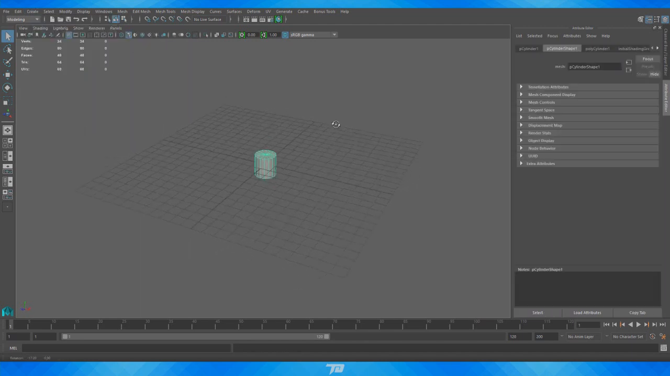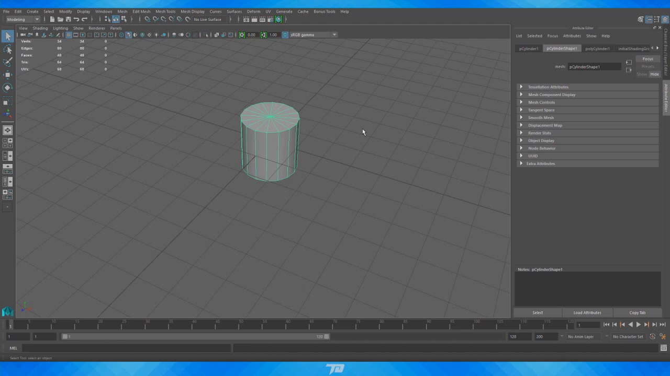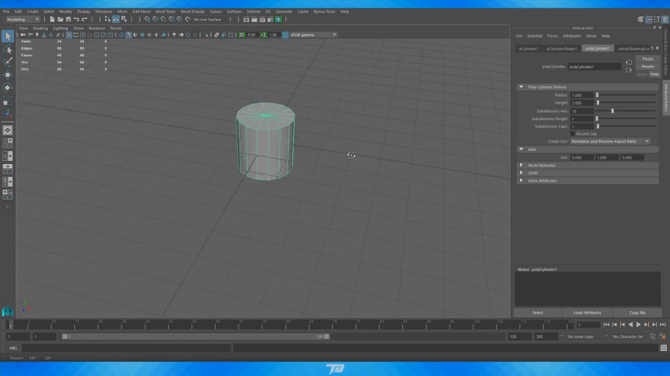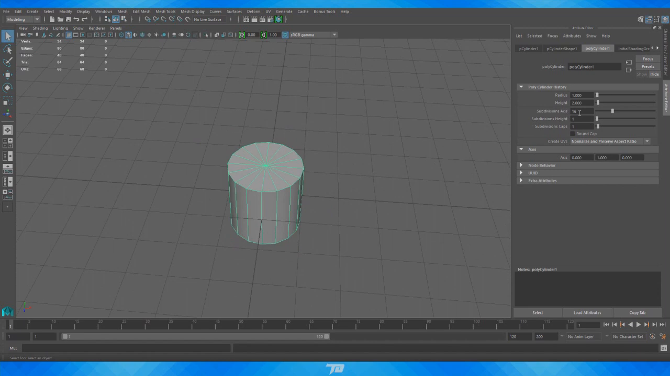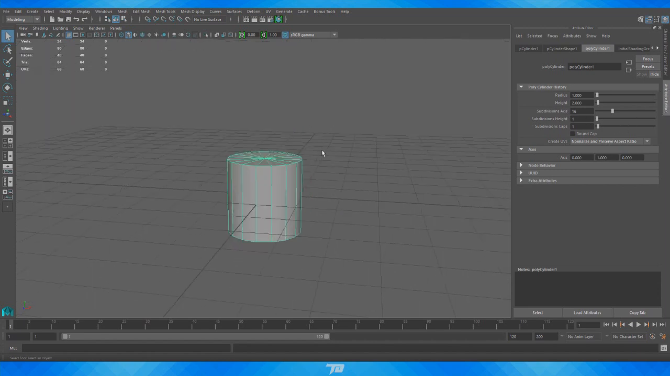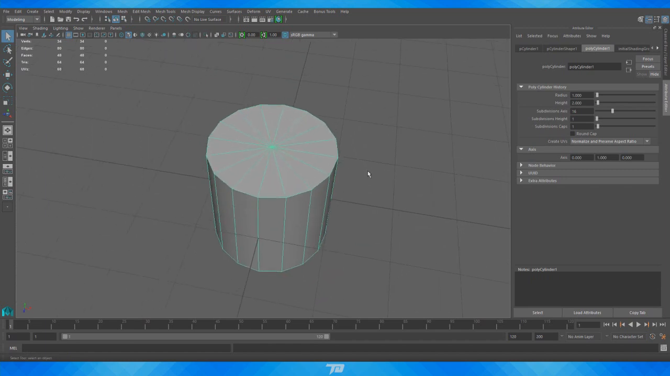Now, when making a game-ready object, one of the things you want to keep in mind is it needs to be running at real time. So you can't have super high-quality objects, but you can use a lot of tricks to get around that. In this case, we're using a coffee mug, so it really doesn't have to be too complex. As you can see, our subdivisions is set to 16, and this is just under the attribute editor under polyCylinder1. This is where our object is located in Maya.